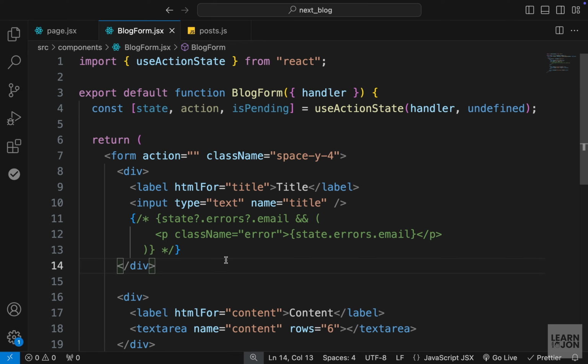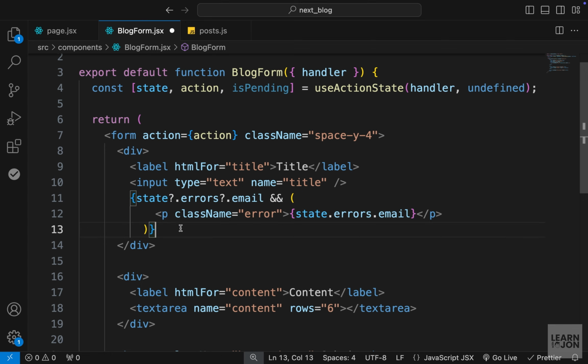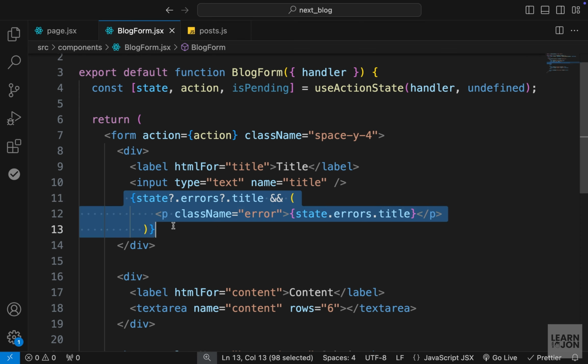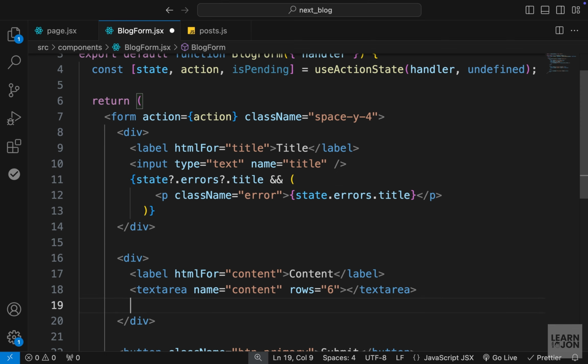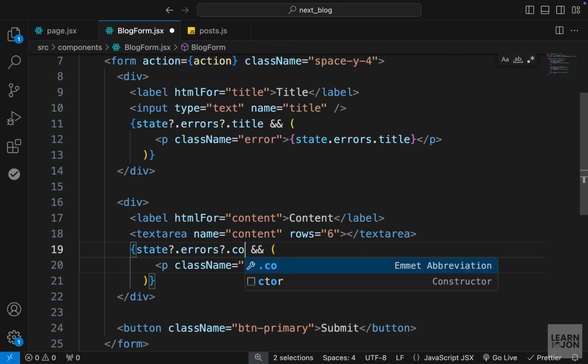So let's use them on our form, similar to register and login form. So for the action, we want to use action, which is this one, which corresponds to the handler, and that is going to be either create or update a blog post. Then we can bring back this error state because now we have access to it, and we want to say if we have a title error, then show that under the title field. Same thing for the content. So we can copy this and paste it here. Under the text area, we just have to change the property name to content.